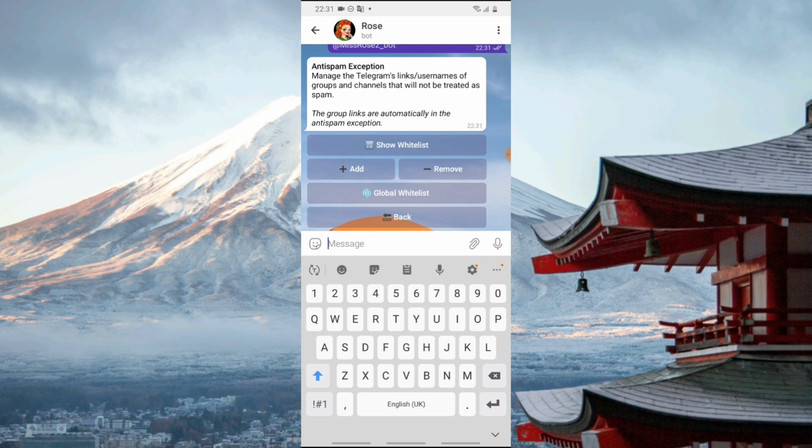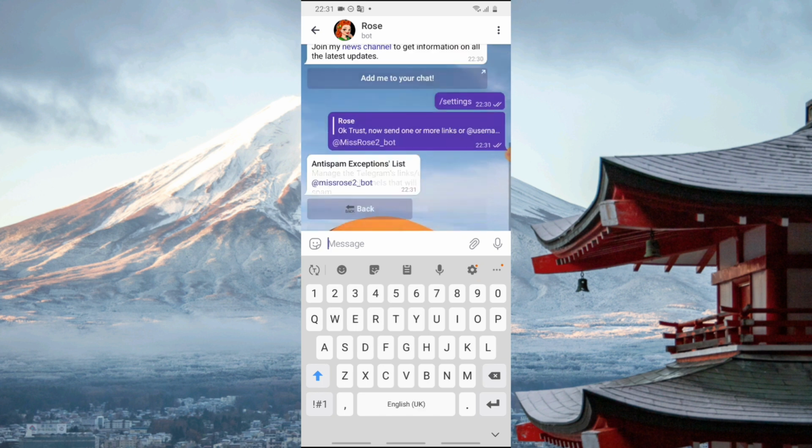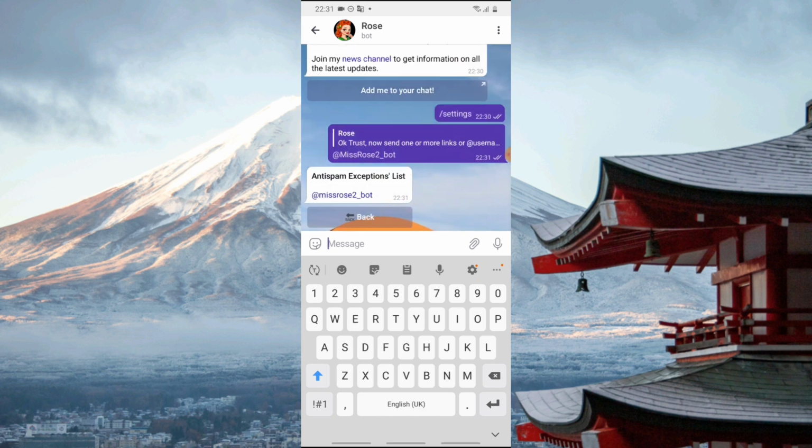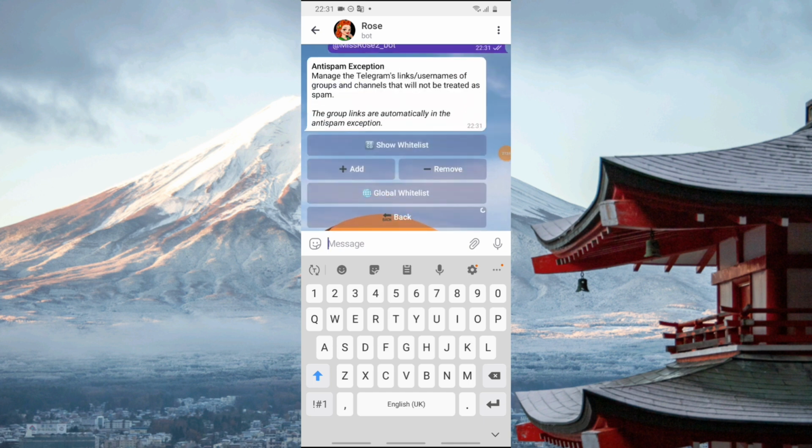Now in order for you to see or to show the people that you have added for an exception, click on this show whitelist. So it's going to display the username that you've added as an exception, which is only one. If you have multiple people you want to add as an exception, go ahead and add them to the list. It actually has no limit for this particular option. Now let me go ahead and back out once more and back out again.